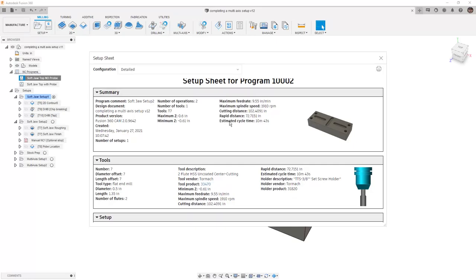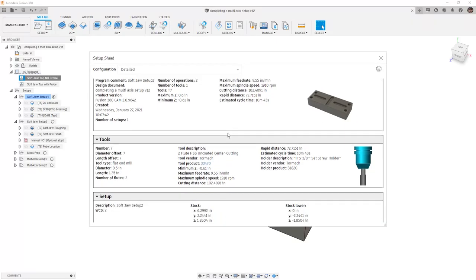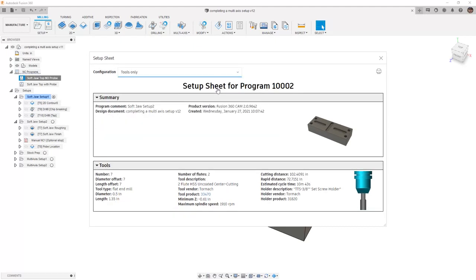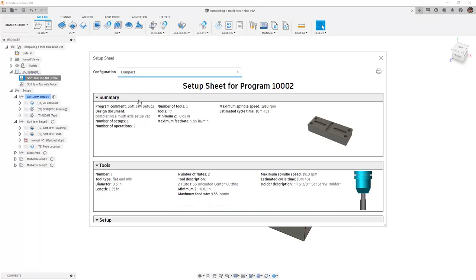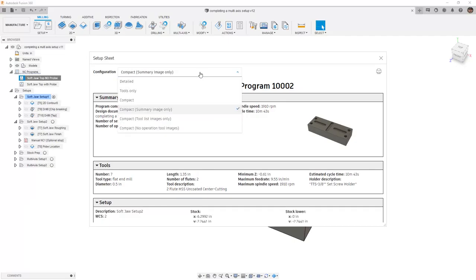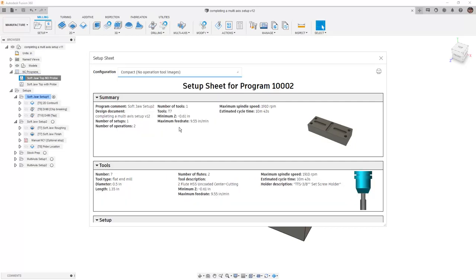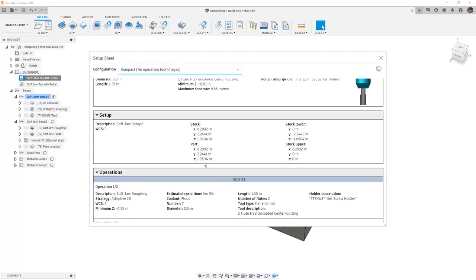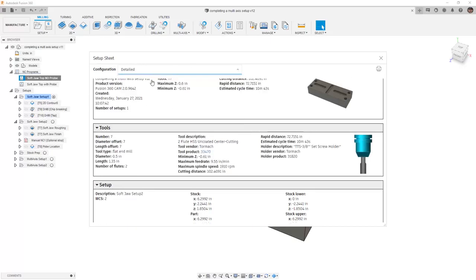different manner. So when we do this based off of the NC program, we're getting a different result that's more configurable. What this means is that we can take a look at the tools only, we can take a look at a compact, we can take a look at a summary image only, we can look at the tools only, or compact no operation tool images. So when we scroll down, it gives us the operations, but it doesn't have that tool image with it.